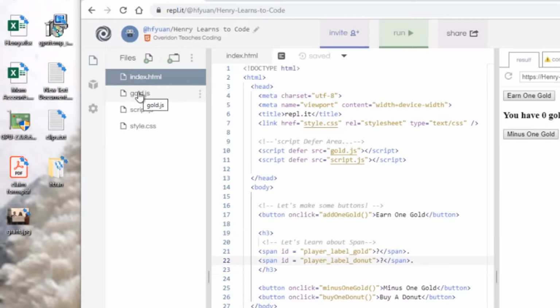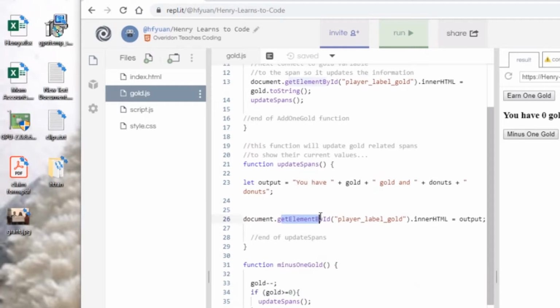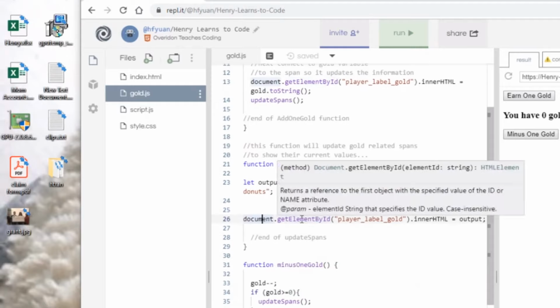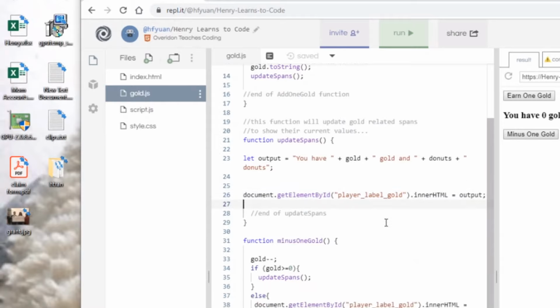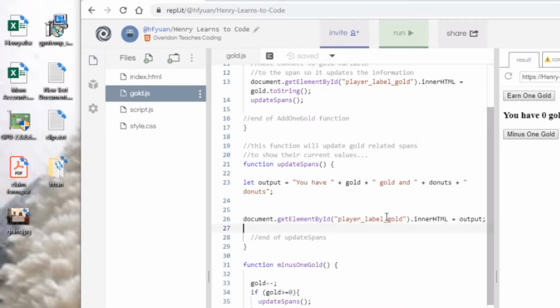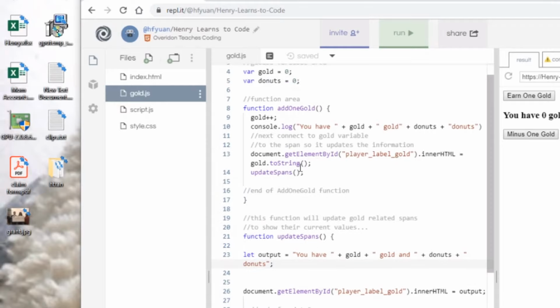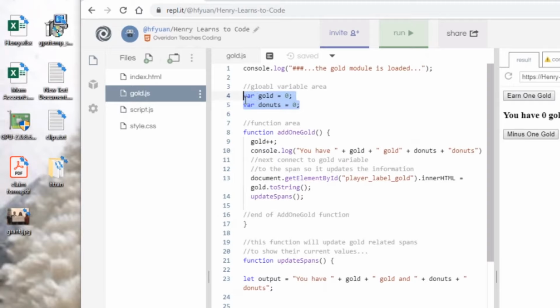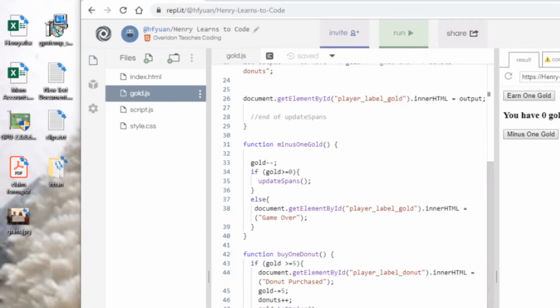I know that we call on it in the gold.js here, and you use the document element ID player label gold. But all I really did was change the output to include not just "you have X gold," but "you have X gold and X donuts." And donuts was created up here with gold and set to 0. So I just added one function and added one button.